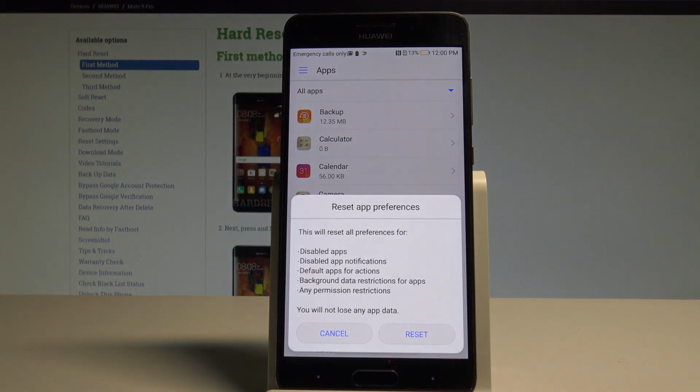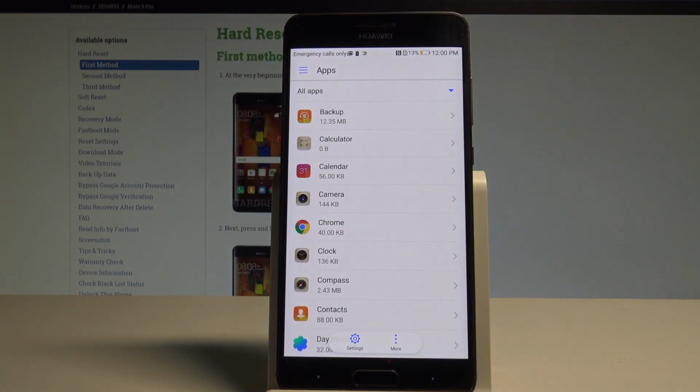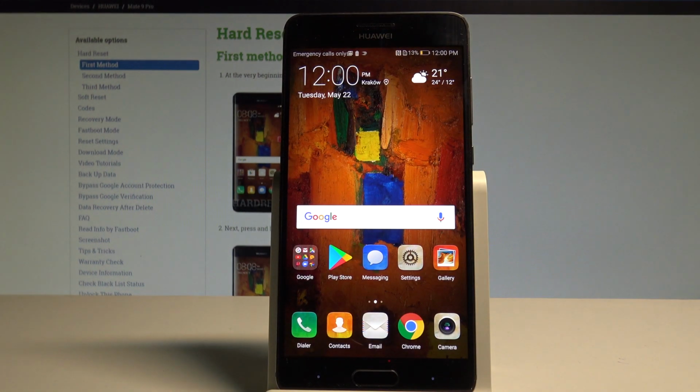So this will reset all preferences for disabled apps, disabled app notification, default apps for actions, background data restriction for apps, any permission restrictions. What's really important, you will not lose any app data. So if you are aware of this operation, let's tap reset right here. And that's it, you just reset app preferences. You can go back and start using your device in a normal way.